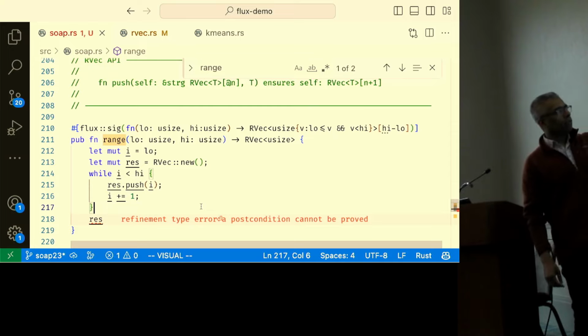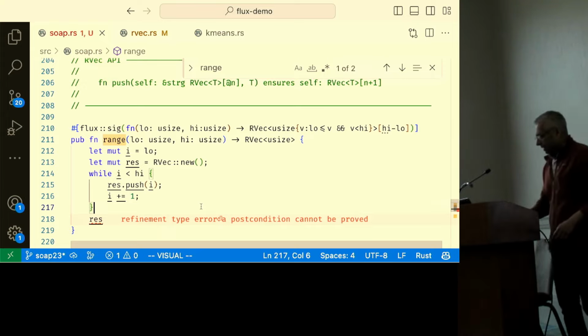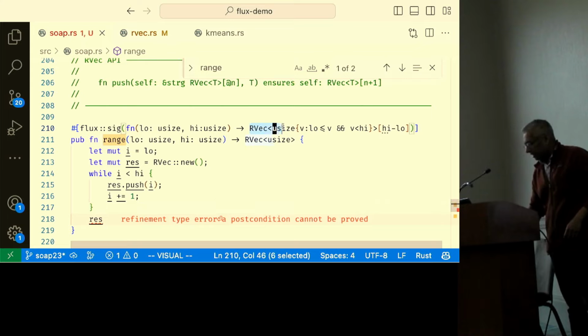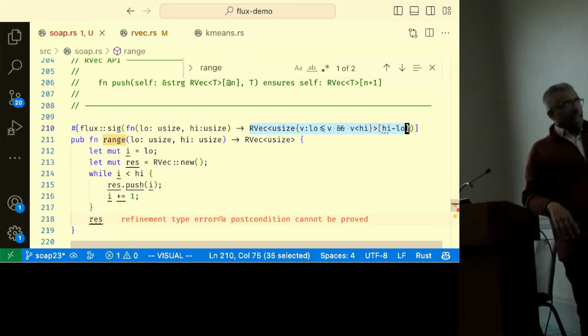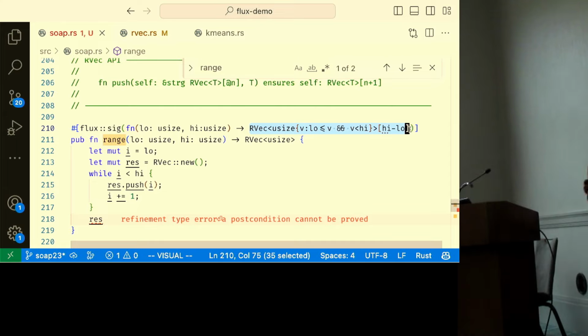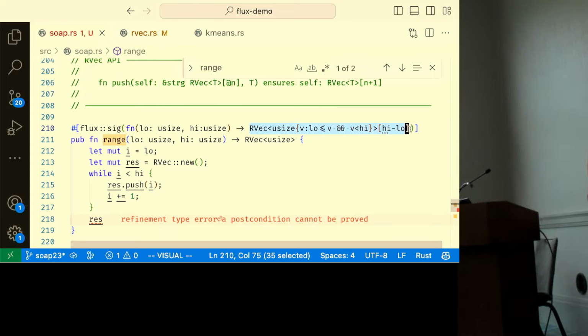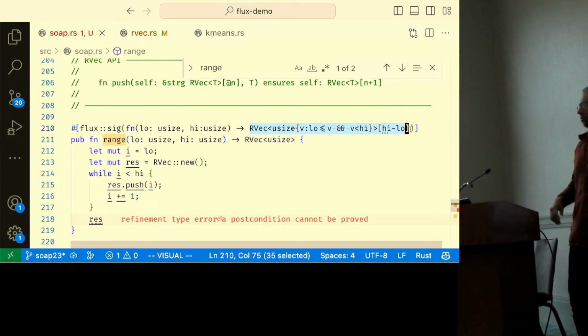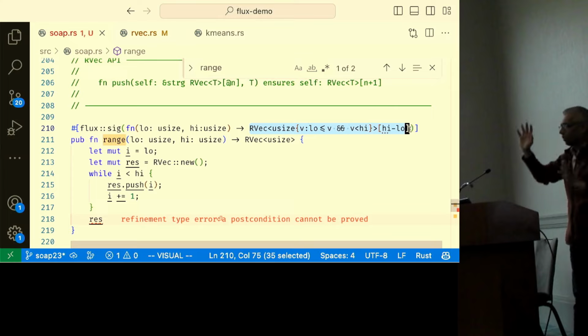And what I would like to show is that if you give me a low and a high, then I get as output, and there's quite a bit happening in this signature. Let's stare at it for a little bit. It says that I am an RVec, and every element inside me is a usize, but furthermore, it's a usize that is between low and high, hence the name range. And furthermore, the size of this vec is high minus low. Because if you use range 5 to 10, there should be 5 elements, modulo some off by 1.